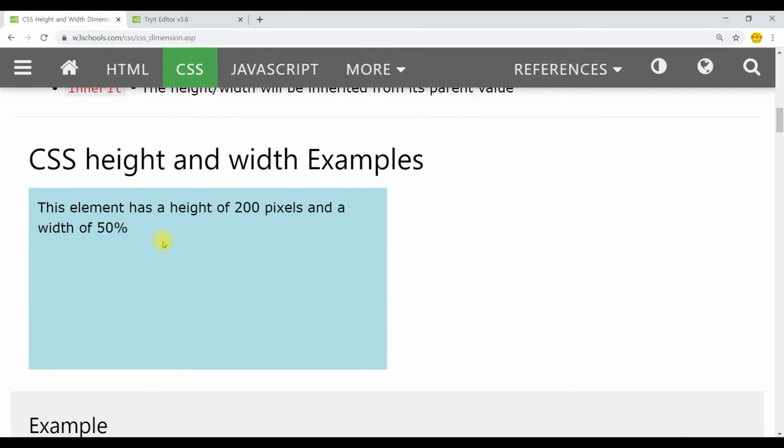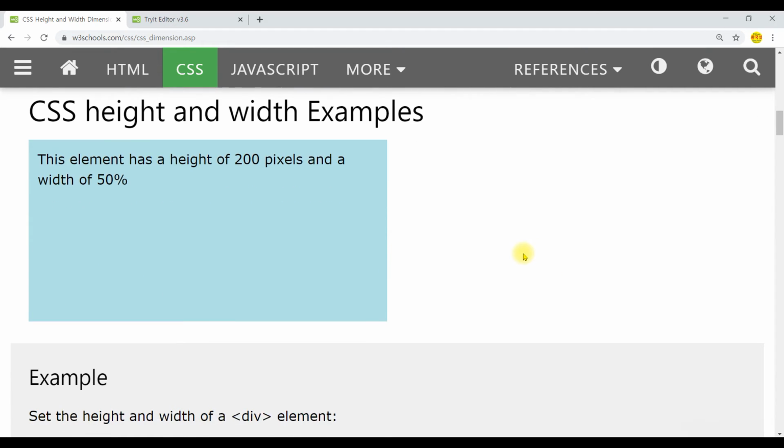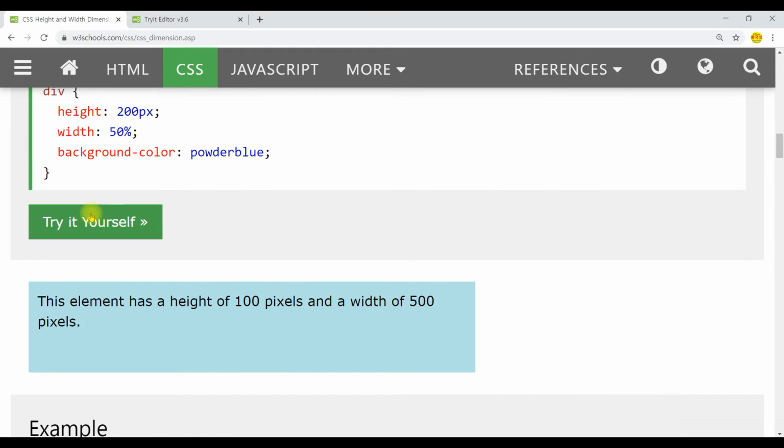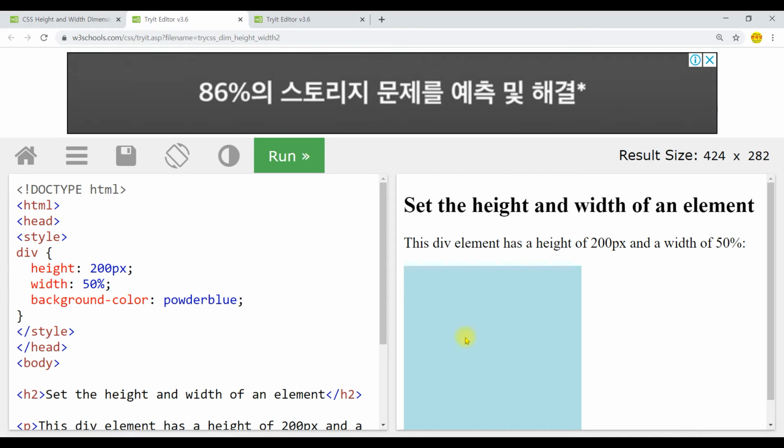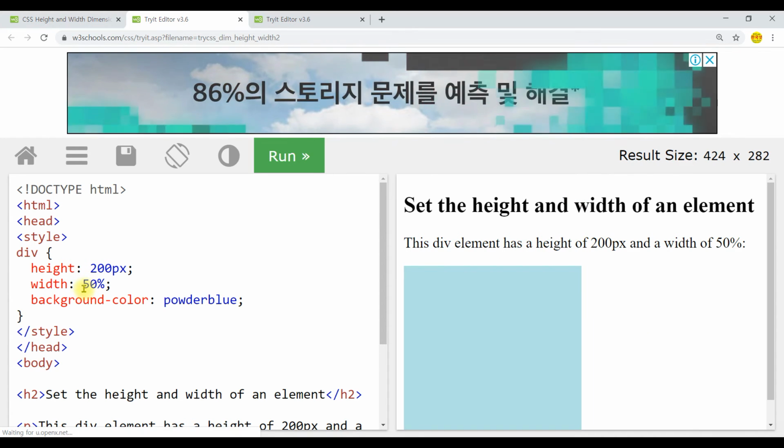Height and width example here. This element has a height of 200 pixels, that is an absolute value, and a width of 50%, relative to the window size, that is occupying 50% of the whole width. Like this example, if this is the whole area, then only 50% will be occupied, if we use the property value 50%.